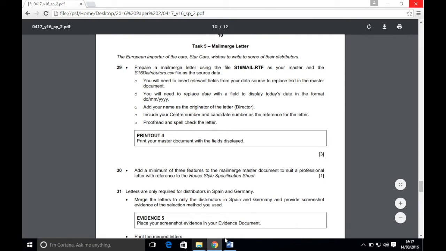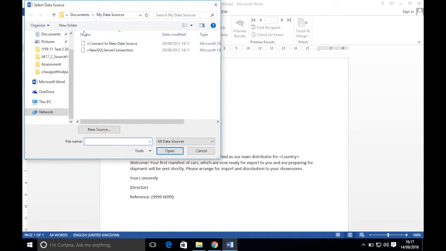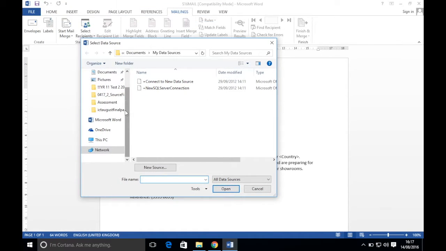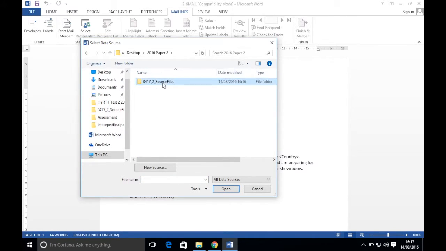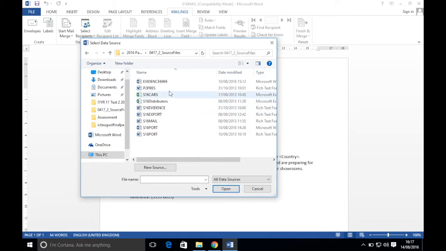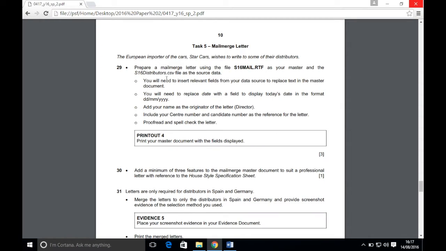Right, so I'm going to select recipients, use existing list here. I'm going to navigate back to the folder, and then I'm going to select distributors. Right, notice the stuff here actually lights up, address block, greeting line, insert merge field and all that, because I have data to actually put into the document. Alright, so let's move on and see.